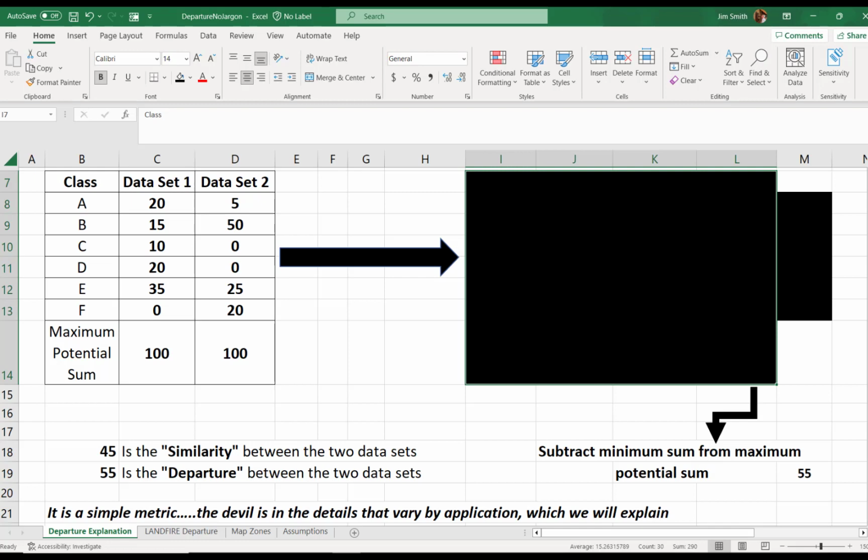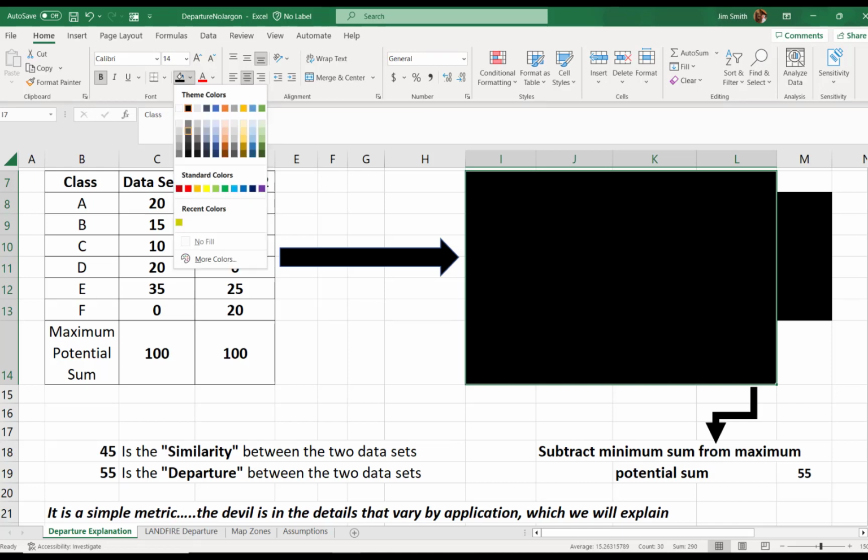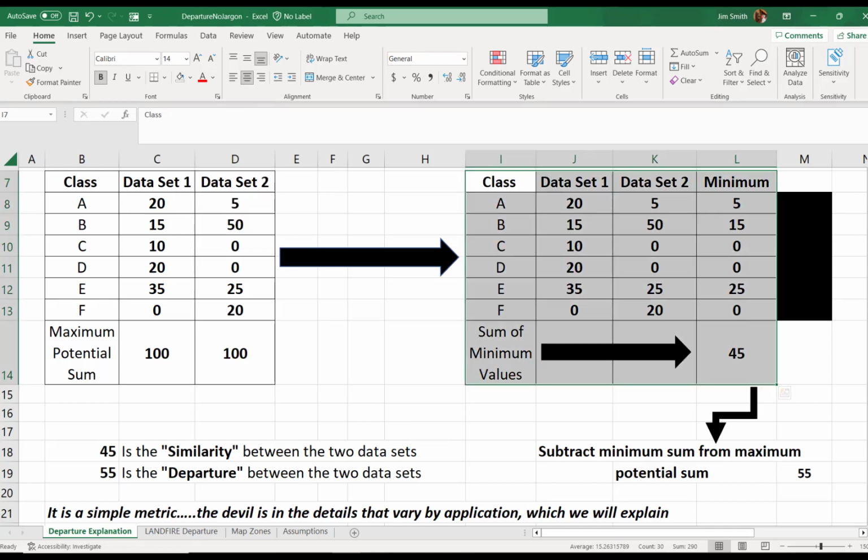There are two different sets of data, 1 and 2, that are classified into the categories in the exact same way. So let's follow the arrow to the right to the table where it's been duplicated. So I will unshade these cells. You see it's exactly the same table except I've added a column. That column is called the minimum. And in each row, I have found the minimum of the two values in that row in the two data sets. So in the first row, of course, the minimum is 5. In the second row, the minimum is 15, and so on.